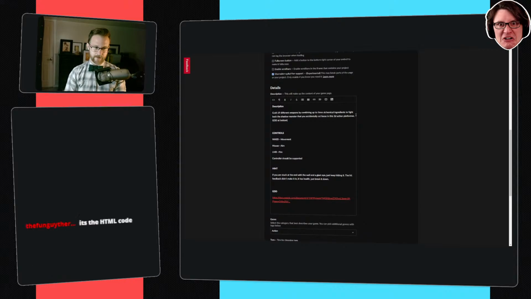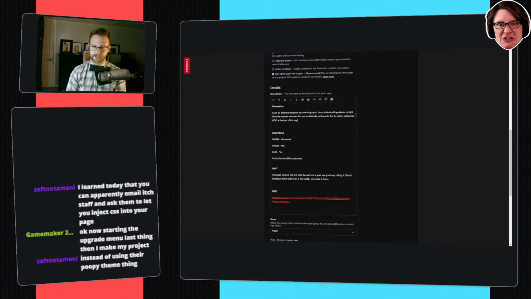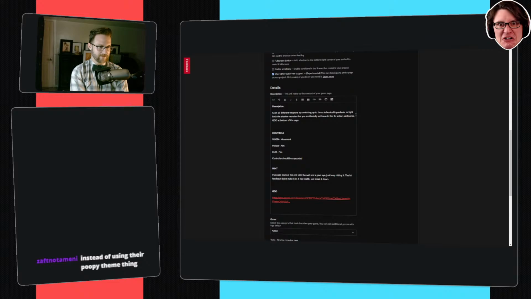GDD at the bottom of the screen, of the description, bottom of the page. Add times for speedruns. I thought about doing something like that, to be honest, 2D Fighter. Learned today that you can apparently email itch staff and ask them to let you inject CSS into your page? Really? Instead of using their theme thing. That's crazy. Now starting the upgrade menu, the last thing that I make by project. Ooh, 2D Fighter, congrats! That's awesome.